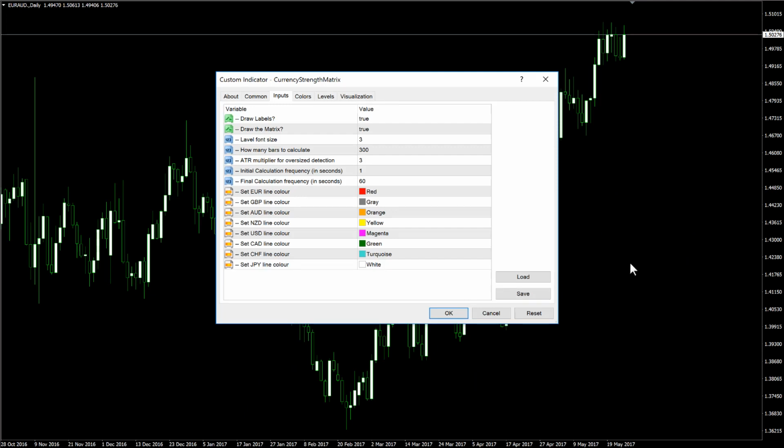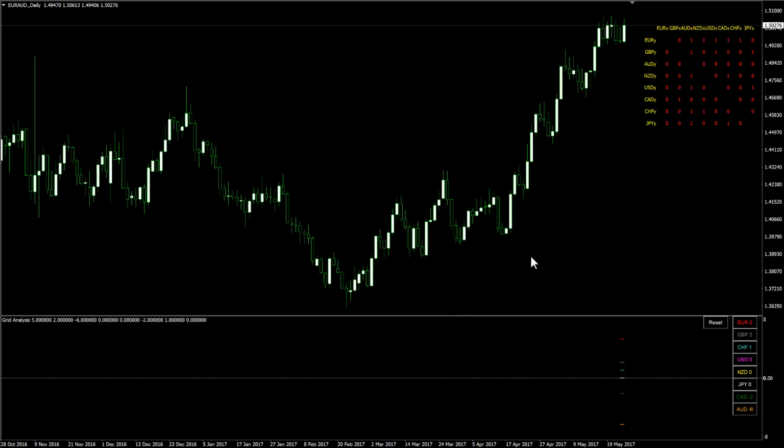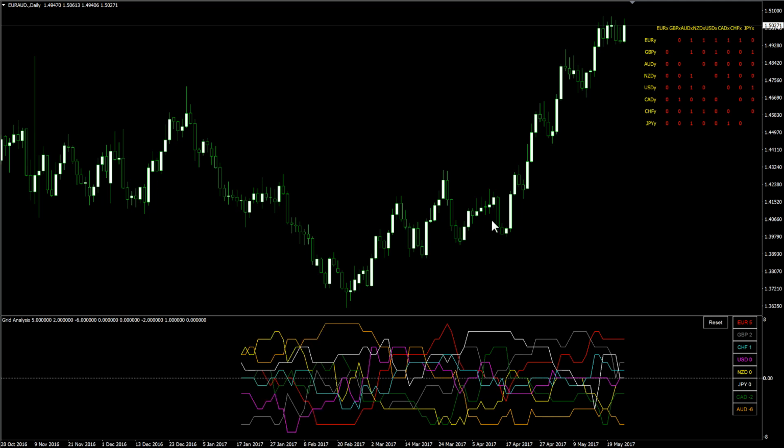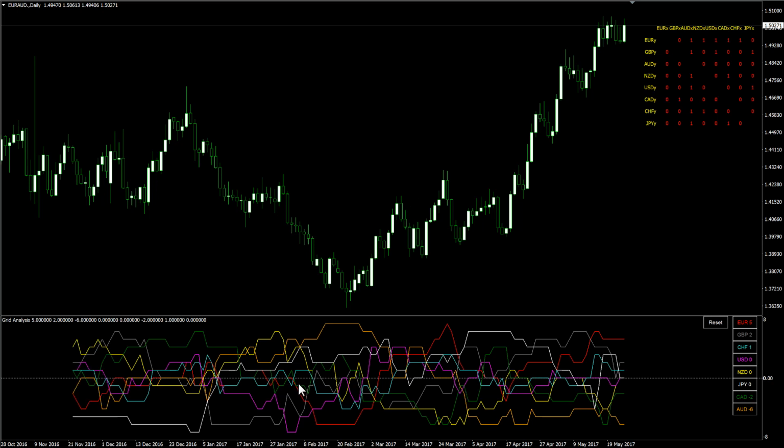I've already pre-installed it, so I'm just going to hit OK here and load it onto the chart. You'll see instantly it starts to load. What it's doing here is actually calculating all the trends across all 28 charts. So it's reading every single bar here across 28 charts. There's a lot of calculations going on, so it'll take a few seconds for that to load.